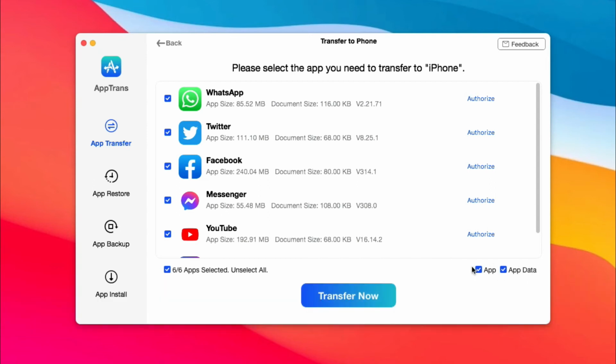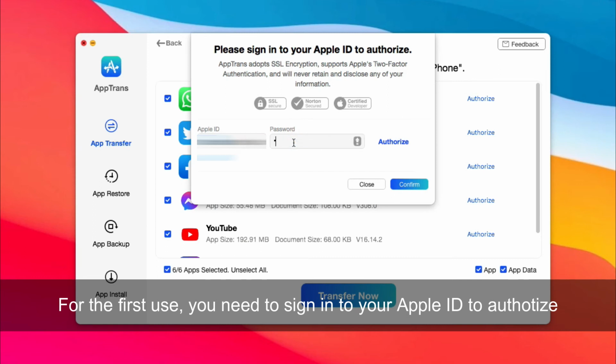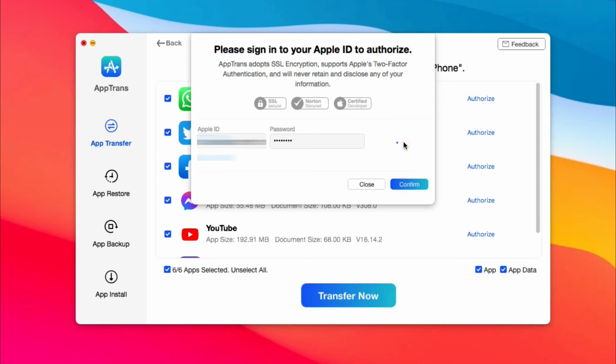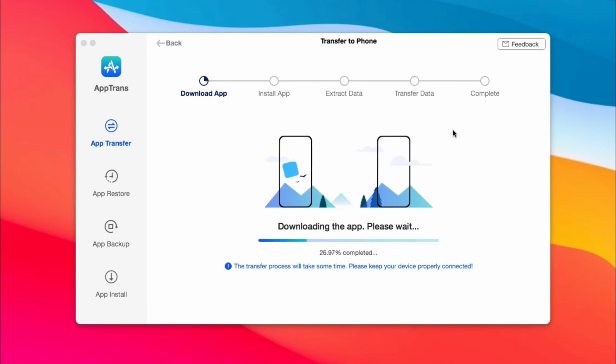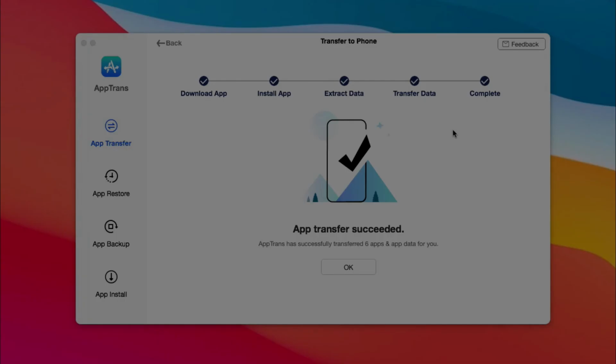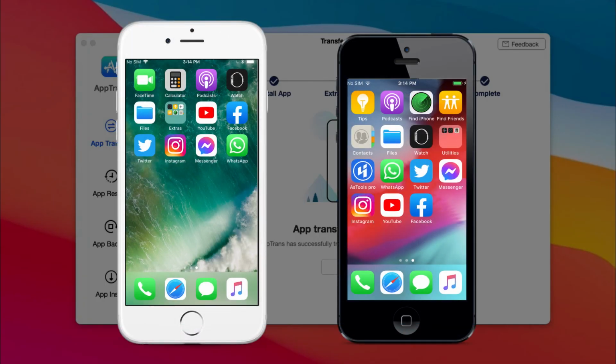You can choose to transfer app, app data, or both at the bottom right. Attention please, for the first use, you need to sign into your Apple ID to authorize. When it has finished, you can check these apps on your target iPhone.